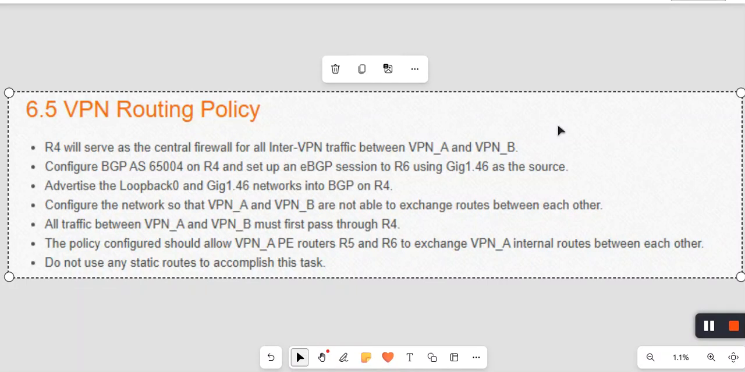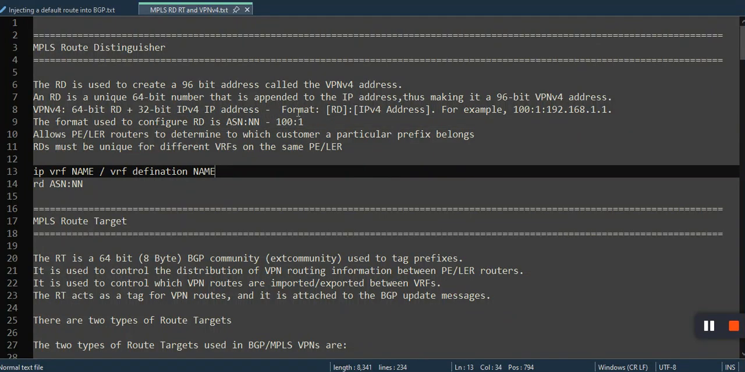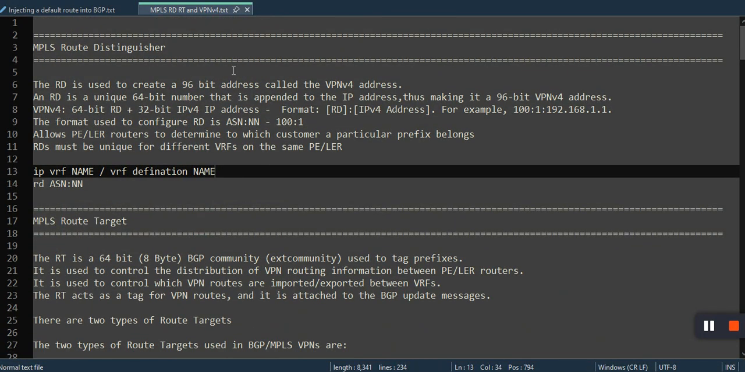Okay, before I conclude this section, let me refresh some BGP and VPNv4 concepts, and I will come back and conclude this section. In MPLS VPN, there are some concepts: one is the route distinguisher, the route target, and VPNv4. Let's start with the route distinguisher.